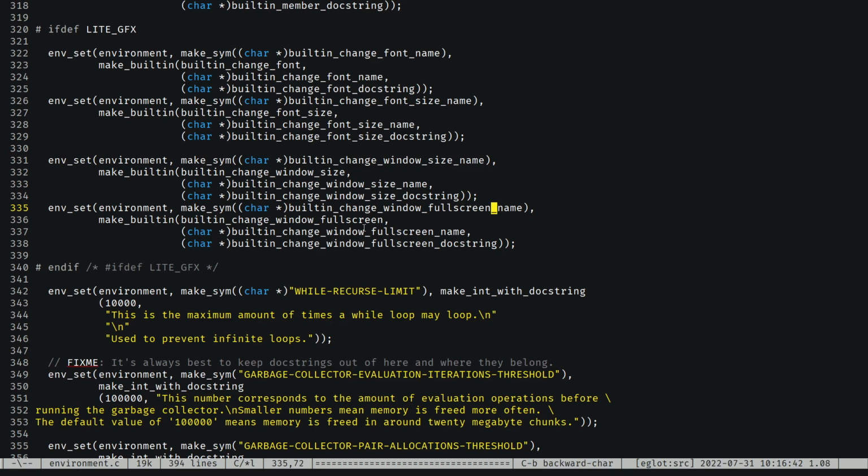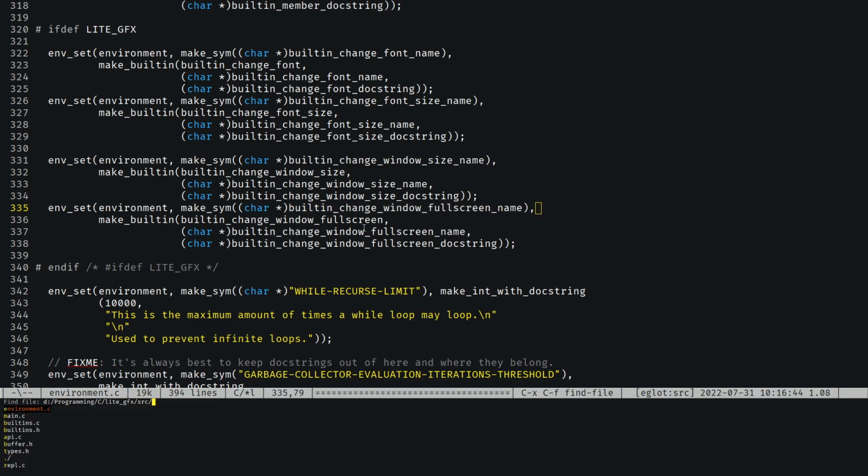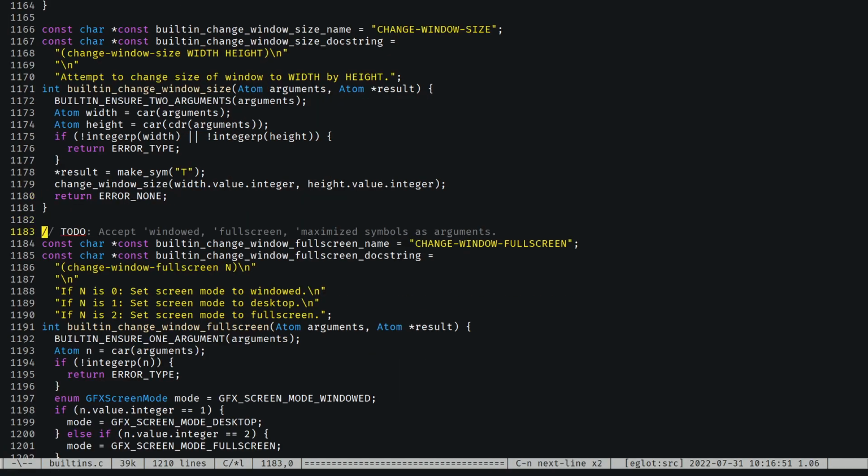So maybe we don't need this one yet. It's a little buggy. Oh Christ. Let's try the other one. Hopefully it opens. All right, now open test buffer. Change window size. Coolness. We should also have set like change window position, but we'll get there.